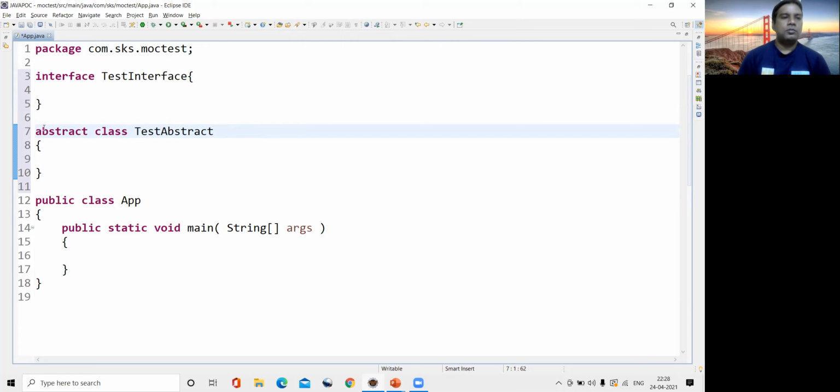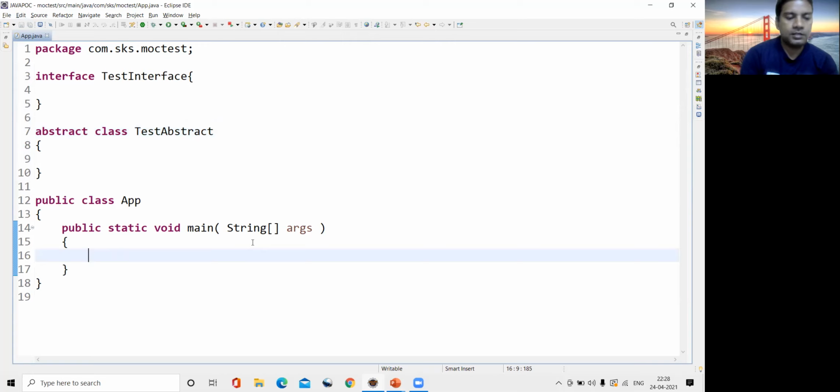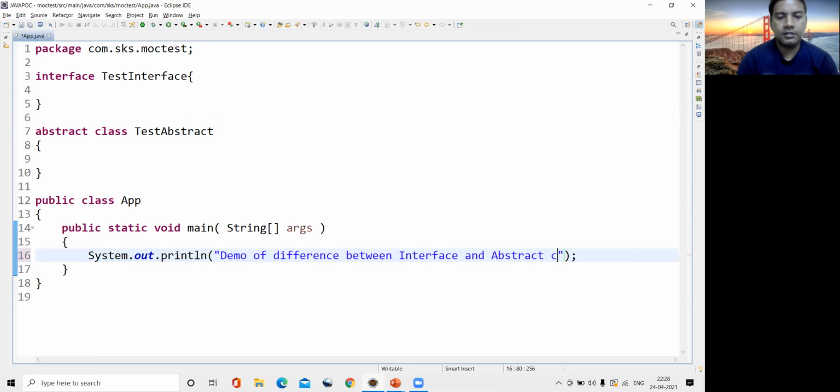This is what we have defined here, and just for testing purposes, let's add a System.out.println with the message "demo of difference between interface and abstract class". Save it and run this.